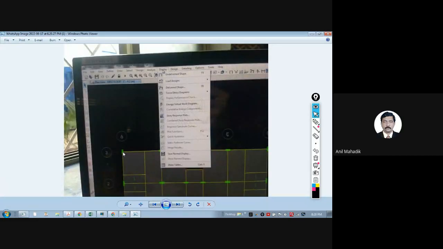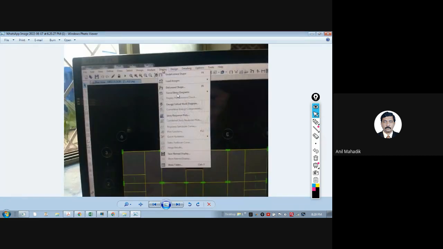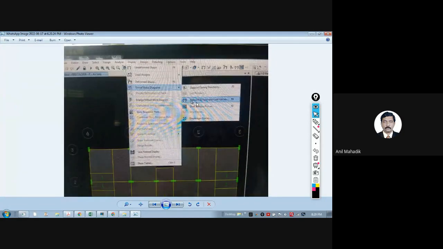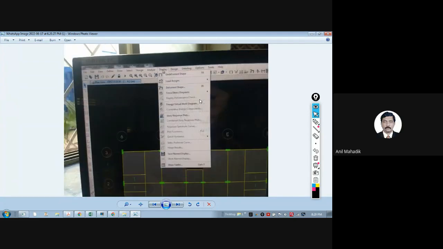See, once you right click, you will see this window. Take any column, select that column, then go to display, display force, force trace diagram. Then there you will get the frame force diagrams. Yes sir, understood. And then you will see this window.